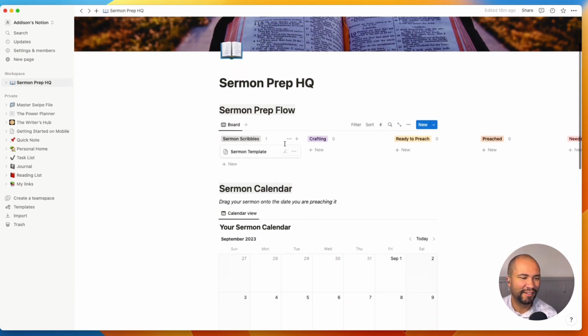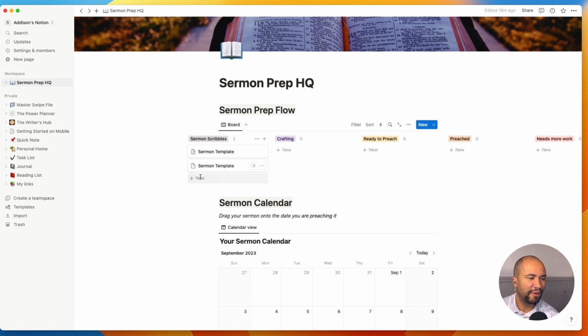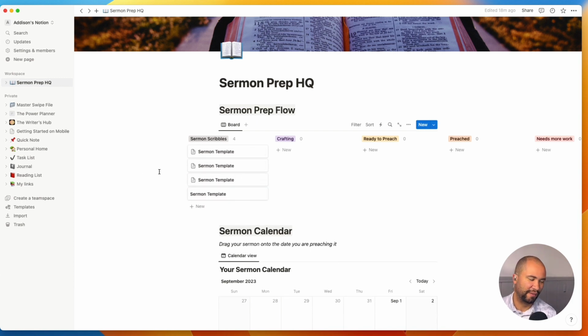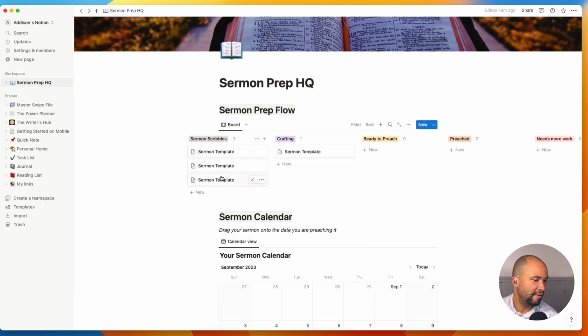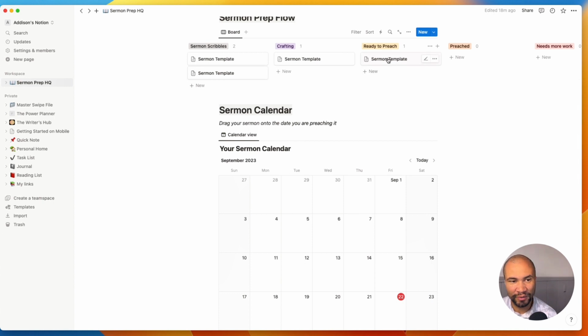Now, I didn't say this. I have this little workflow up top, so that if you are working on a few different sermons, let's say, and they're all in different phases, this will keep you organized. Let's say that some of them are in the sermon scribbles phase, but one of them, you've done your sermon scribbles, you're now into crafting, okay? Maybe another one is ready to preach, but you don't know when you're preaching it yet. It's just one you've been working on. It's in the back burner. You can drag this one here when you find a date, drag it onto the calendar.